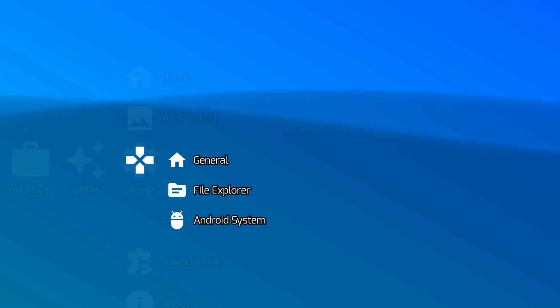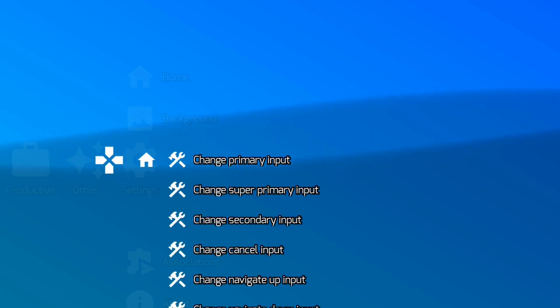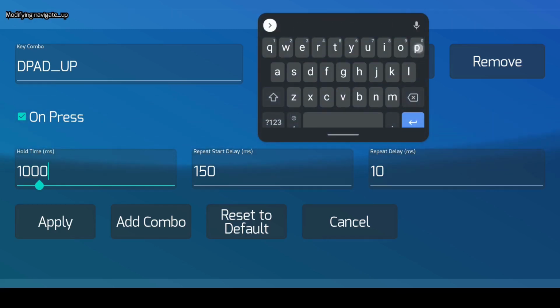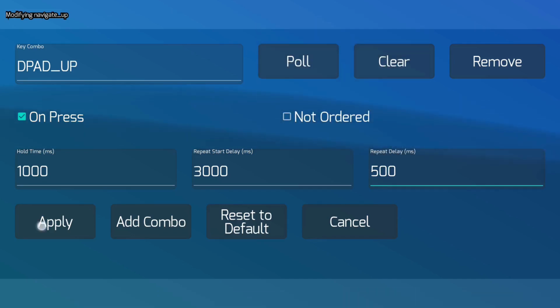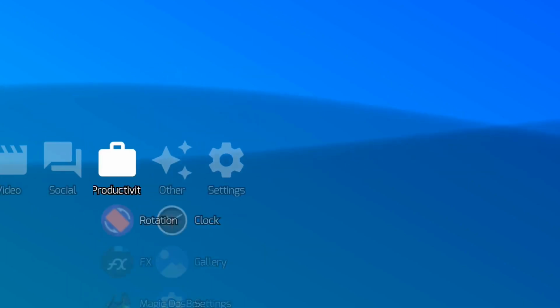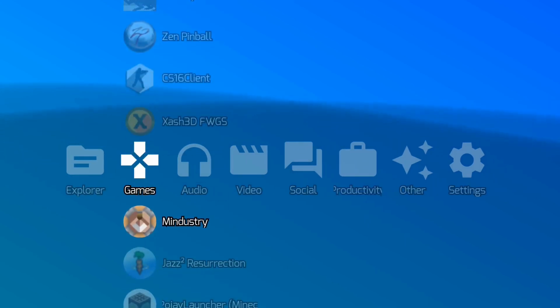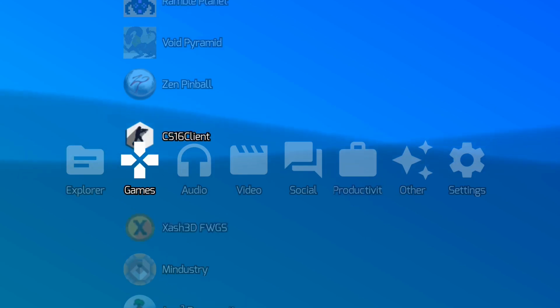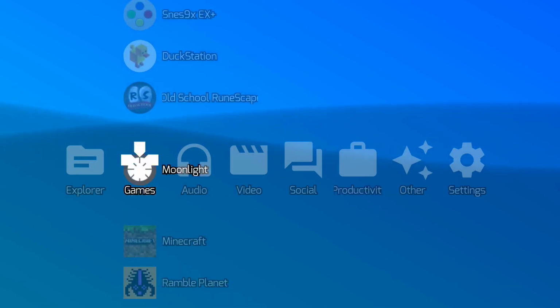So to make it more clear, let's give it higher values. I'm going to give this 1 full second before it starts working, and then before it starts repeating, it takes 3 seconds, and then for each repeat, it takes half a second each time it repeats. So let's see how that looks now. So now I'm going to press up. It's taking a whole second. Now it's going to take 3 seconds. And then each one, it's 500 milliseconds.